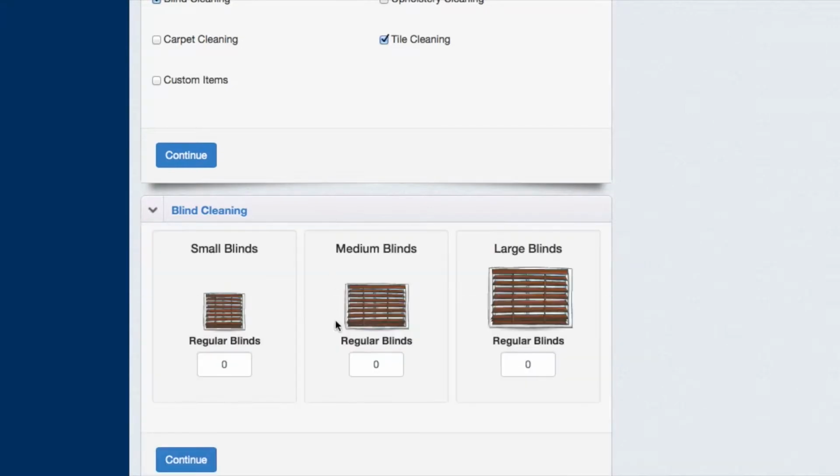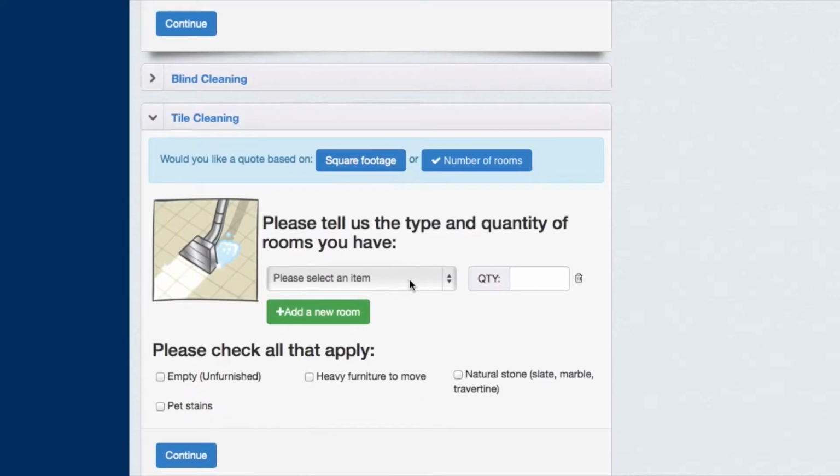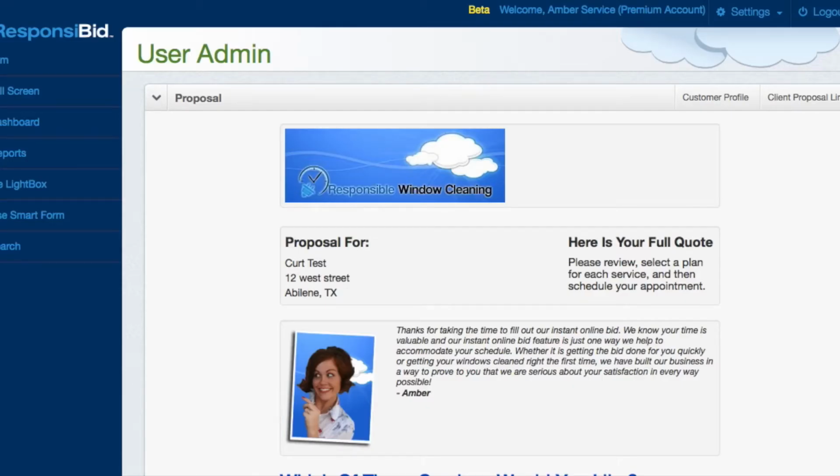So let's say that the person visiting for the bid counts up all the blinds, and then for tile cleaning, we'll do, once again, number of rooms. Say a small room times 5. Continue, and they can leave any notes that they need to and get the bid. Okay, so the proposal's created.